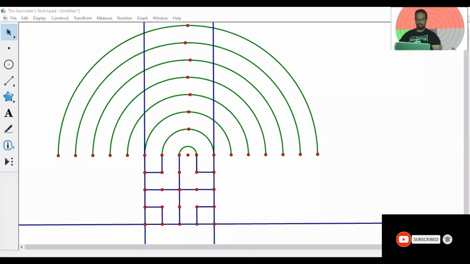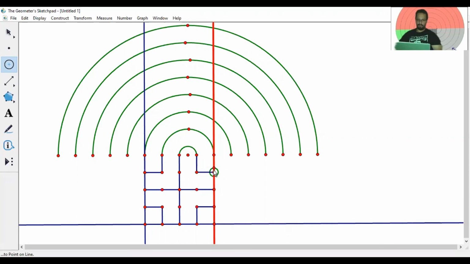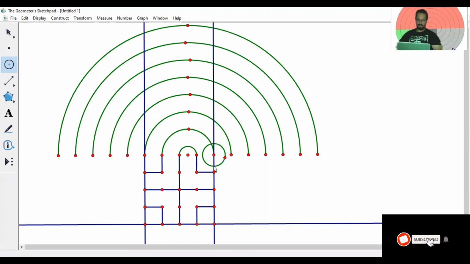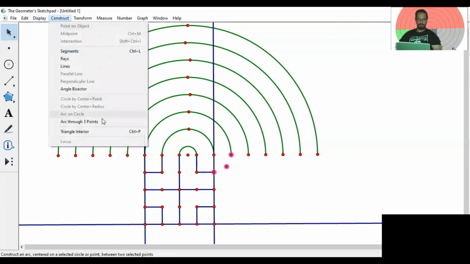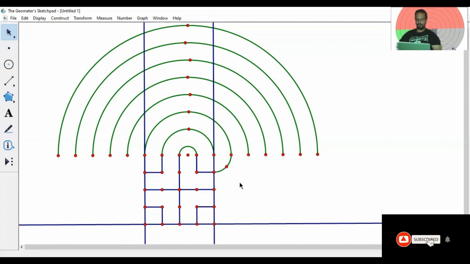Now I'm going to construct the right side of the labyrinth. To construct that, we're going to start by clicking at this point and connecting it. So start at the top of the square and connect it to the next point. We'll add a point on that circle. Hide the old circle. And just click from right to left. And construct an arc through 3 points. And there's your first section.